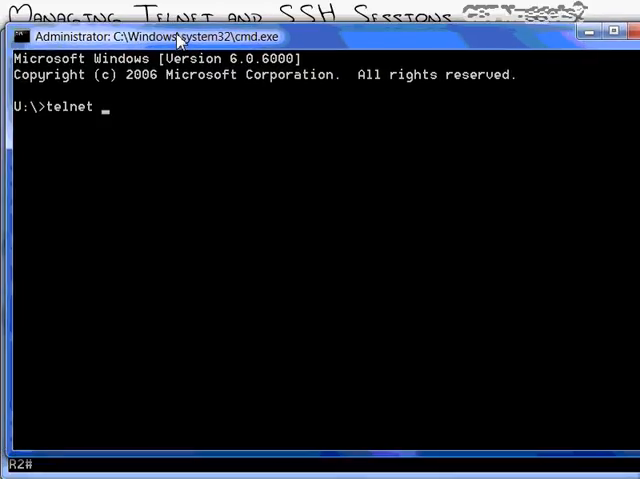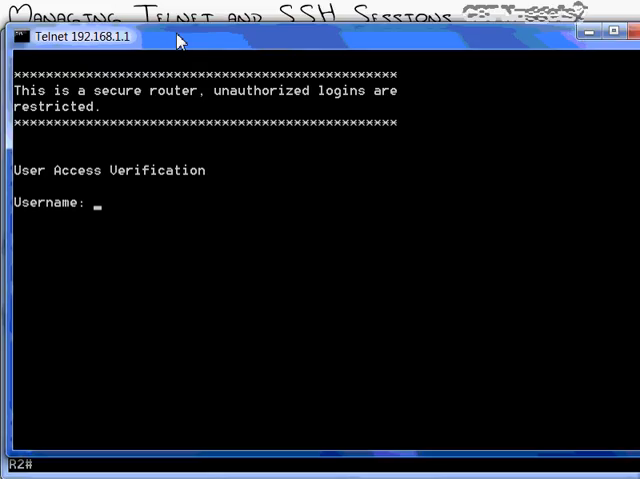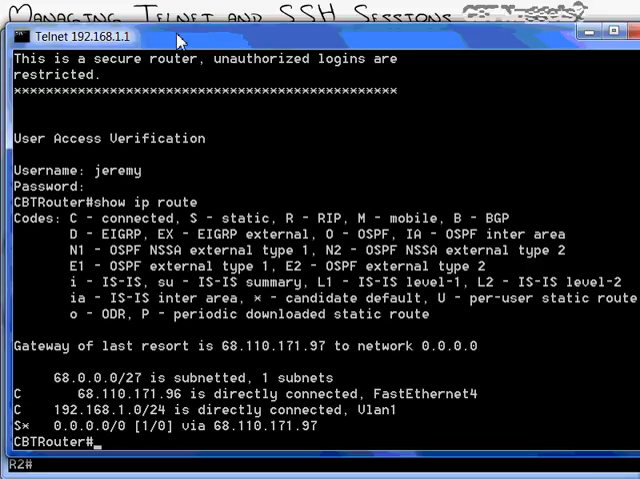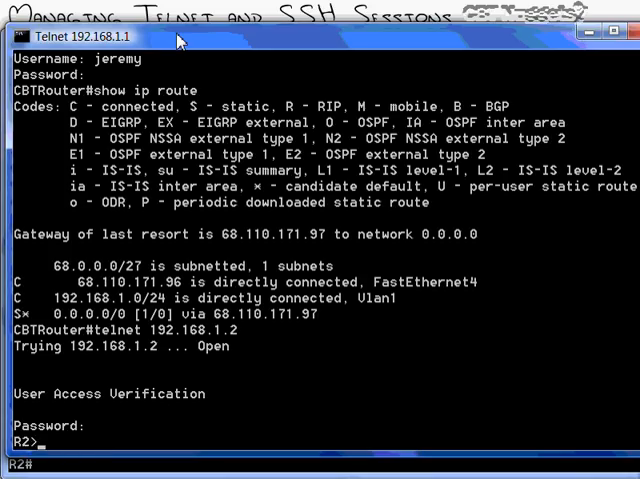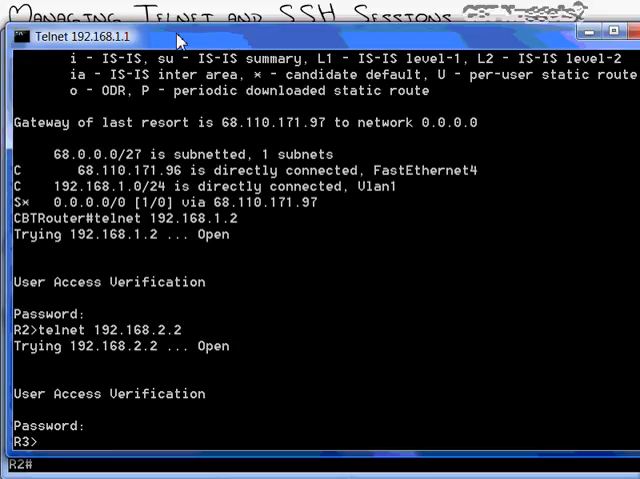I'm going to telnet to 192.168.1.1, which is our CBT router. Now I'm going to do a show IP route. We don't have any static routes set up. I cleared them off since the last lab. So here's what I'm going to do. My easy solution turned complex. I'm going to telnet from the CBT router to router 2. Log in there. Then I'm going to telnet from router 2 to router 3. That'd be 2.2. Good. So now I have an open telnet session to router 3.